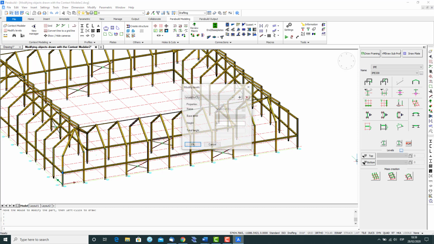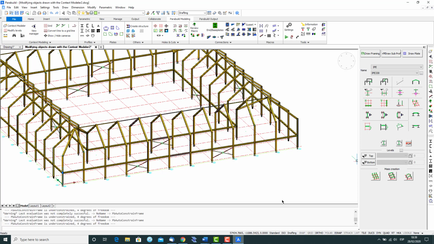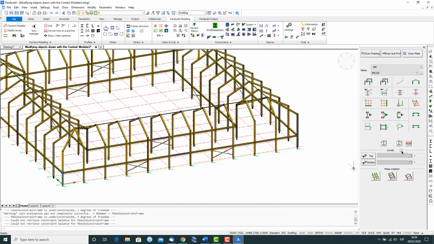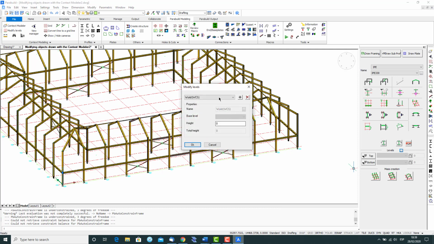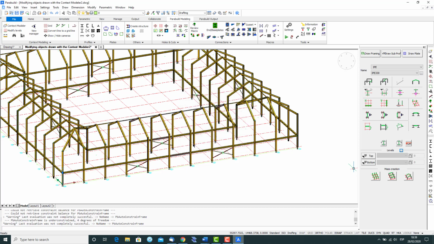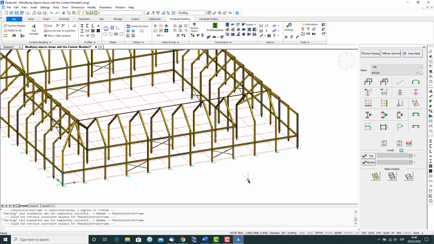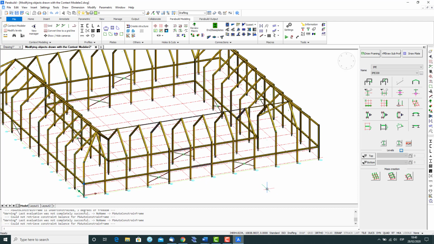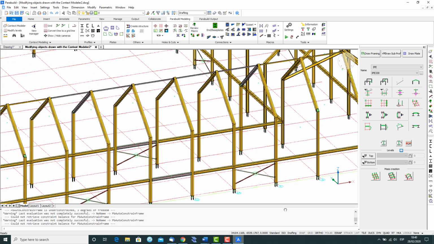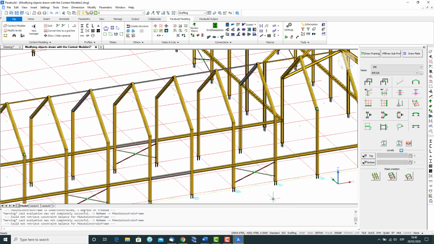We'll continue to adjust the levels by selecting Eaves. And again, modify the level. Note that all the columns have been extended, but the rafter slope has been reduced because we haven't changed the apex height. We'll fix this now by selecting Apex and increasing the height by the same amount as for the eaves, and this will restore the rafter geometry. Note that as the levels are modified, all connections were automatically updated to suit any revised geometry.